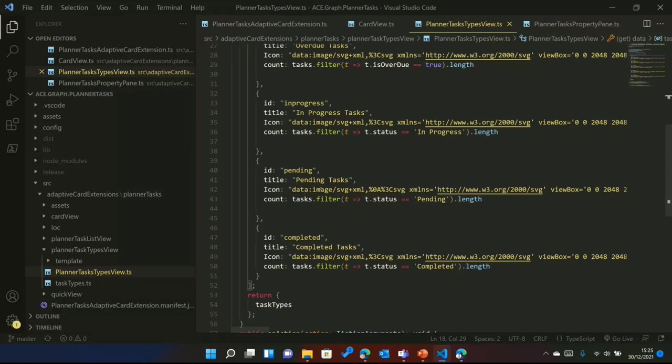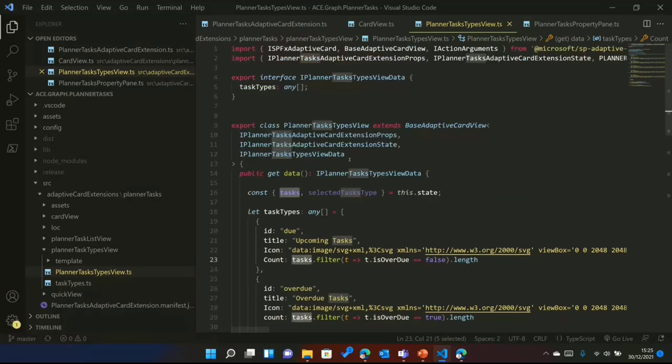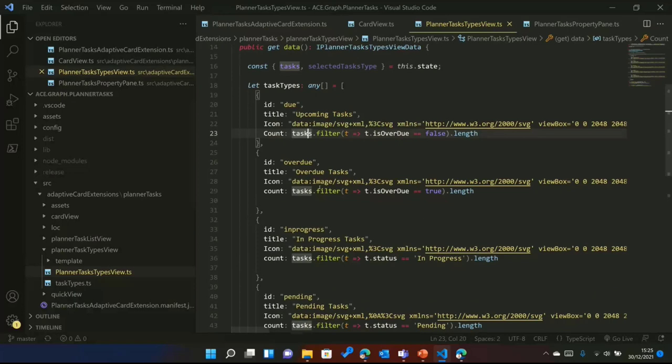Now, if you see the task, I'm getting the count. I already have the tasks because the good thing with this is that once the data is loaded, its state is available across all of these classes. So I'm using the same tasks which were populated initially on first load. Here I'm filtering to get the count based on the types we are in.